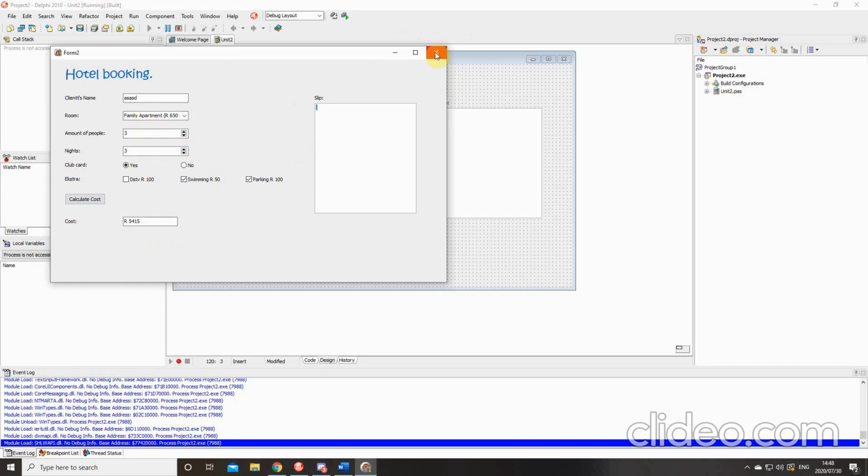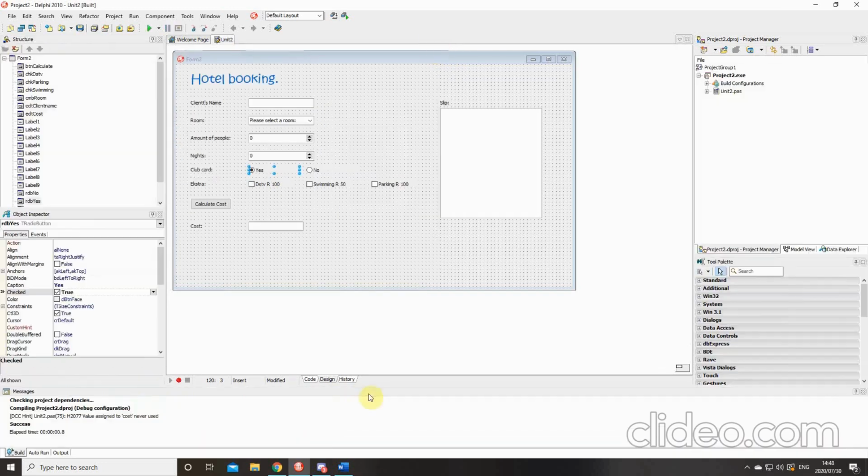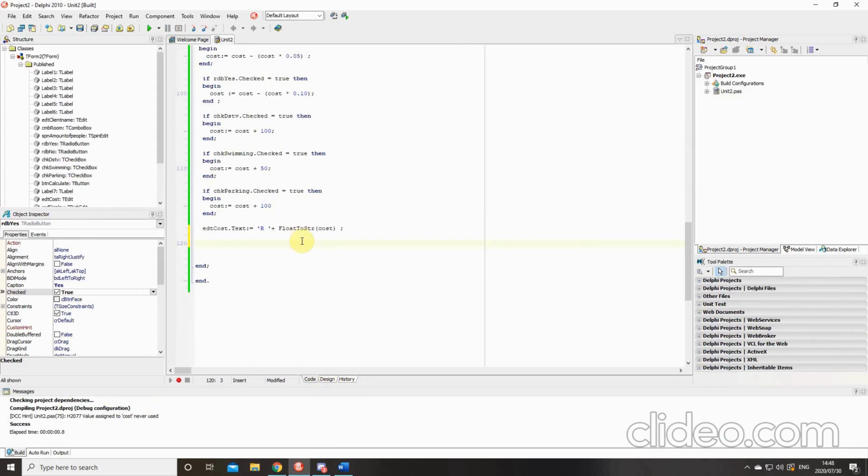I'm going to do it in one line. I hope you guys still remember how the rich edit works. So first of all, I'm just going to clear it. So I'm going to say redDisplay.lines.clear.